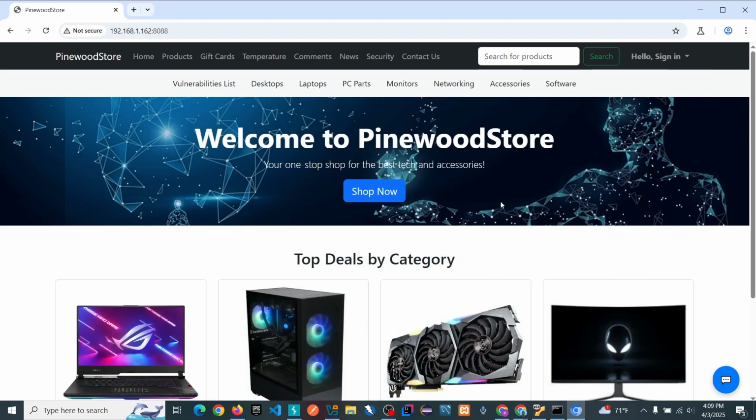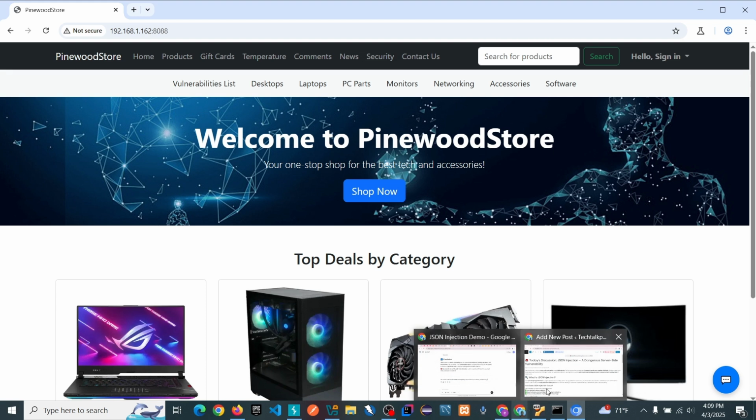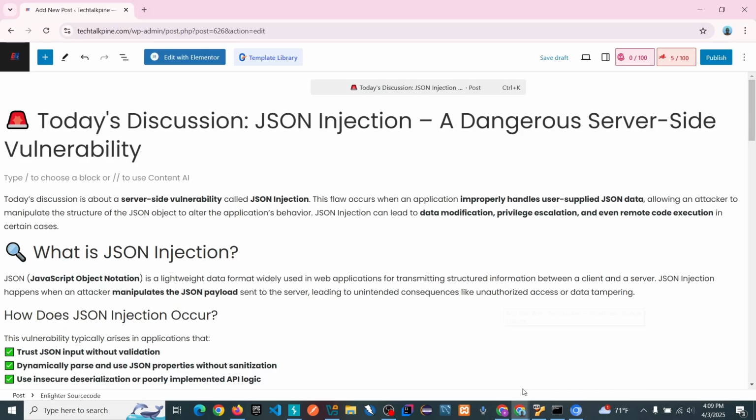Hello everyone. Today we're going to talk about JSON injection. We start by defining what JSON injection is, and we also take a look at a demo on our vulnerable application, which is the Pinewood Store. I've introduced a JSON injection server-side vulnerability to it, so we're going to exploit the vulnerability and gain access as an admin user.